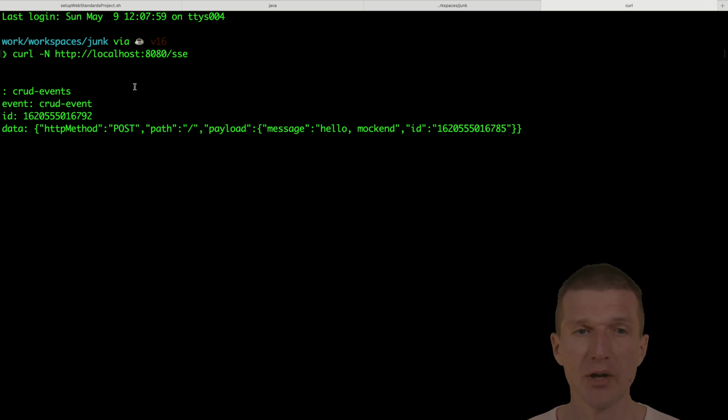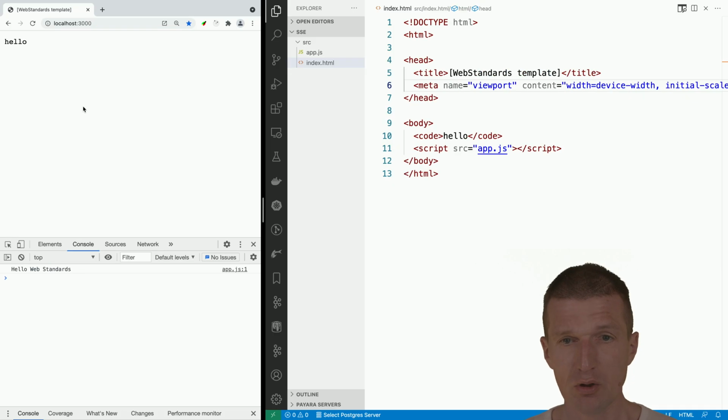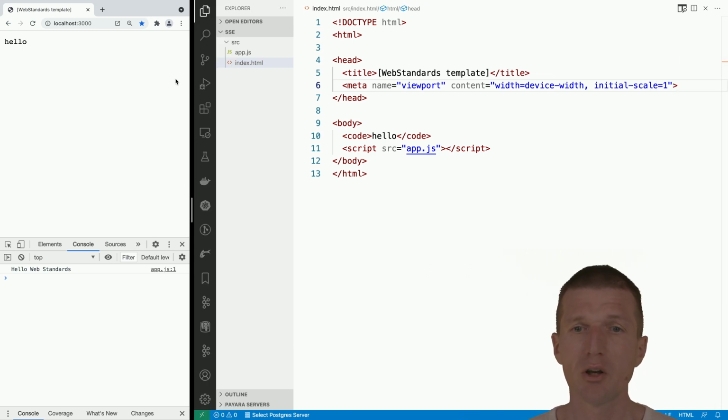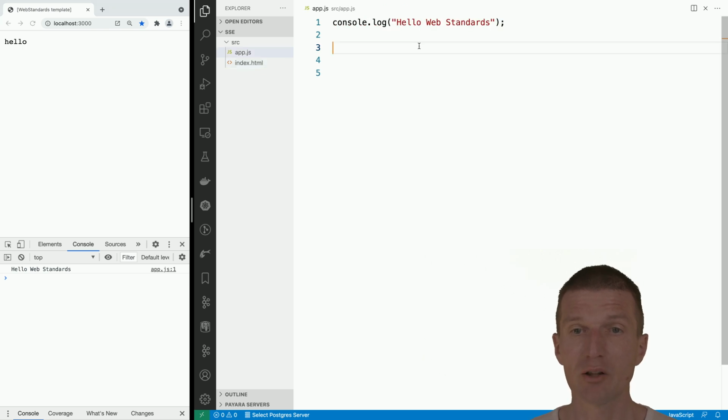So let's retrieve exactly this from JavaScript. How to do that? What we have to remember is the CRUD event. This is important. So on the front-end part, I just created an HTML page and a corresponding JavaScript file, which is empty.